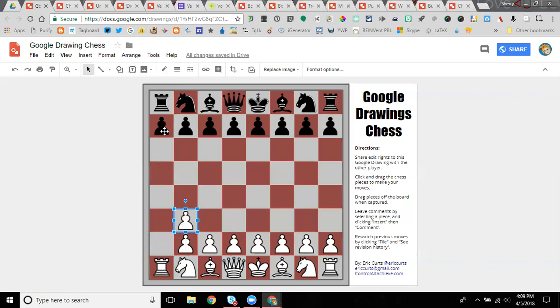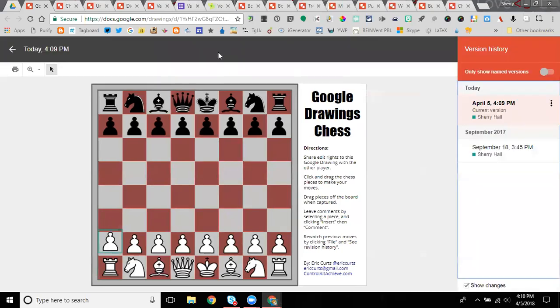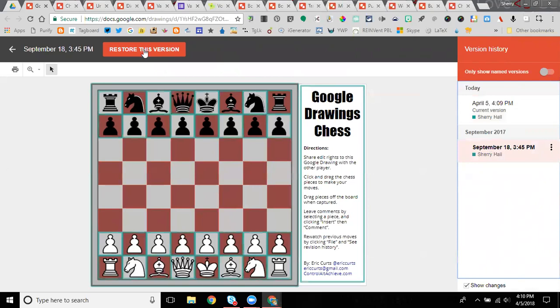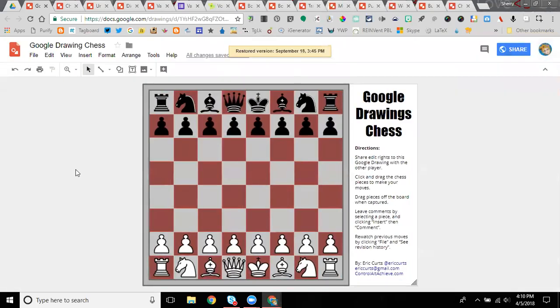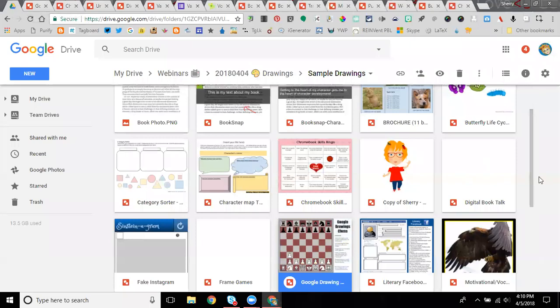chess on a virtual board, and when time is up, they can save their board. It stays there until next time, and they can play each other and move these pieces. When they get done with the game, they can go back to their all changes saved in Drive and revert back to the original and restore that. And they're back to the original game. So the board can reset each time. I thought that was a fun one.